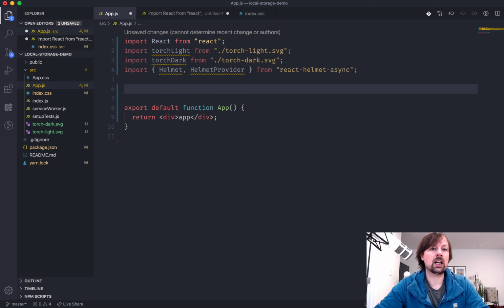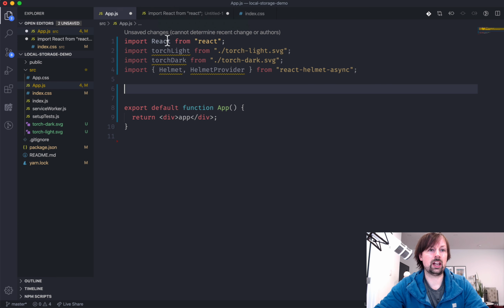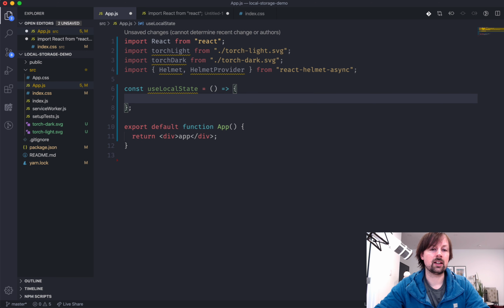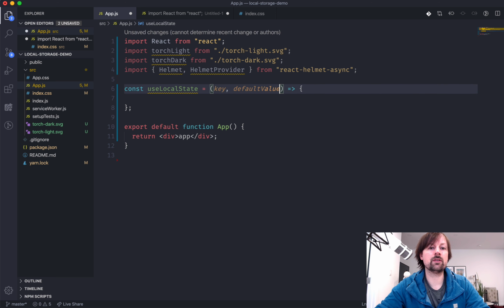So we're going to be building a custom hook, and it is called useLocalStorageState. So why don't we call that, same thing, useLocalState and make it a little bit shorter. So it's a function, and there we are. So what does this function receive? It's going to receive a couple things. One will be the key, and the other thing will be the default value.